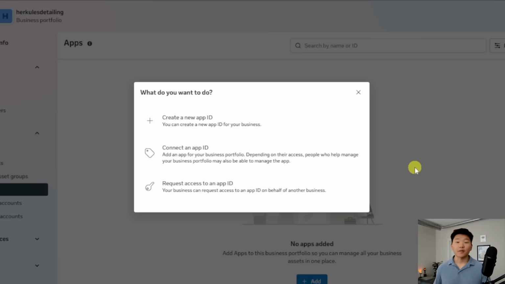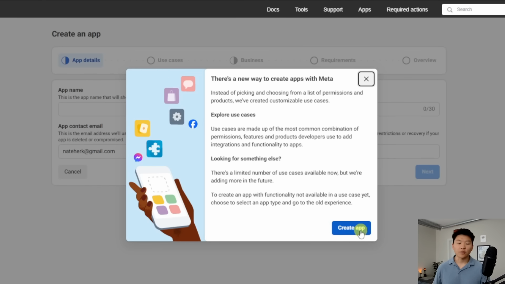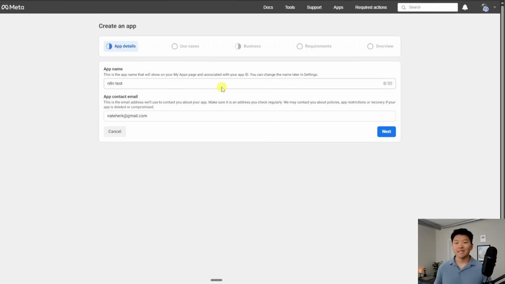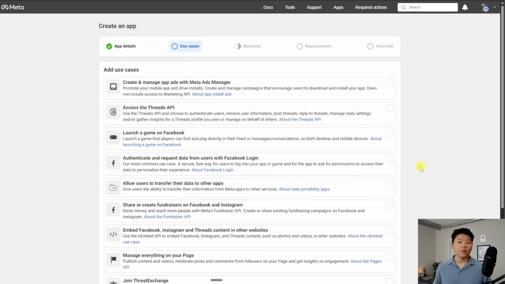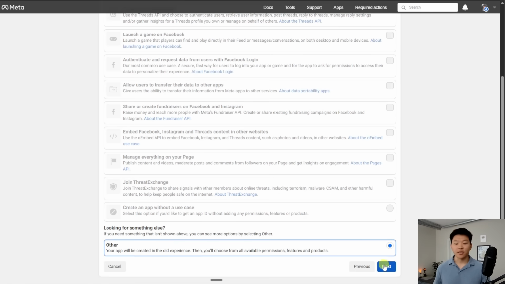All right, so now that I went ahead and confirmed my account, I can actually create an app ID. So I'm going to click on that. And what we're going to do is go ahead and create this app. All right, so I just threw in n8n test as my name. I'm going to hit next. Now we have use cases. I'm just going to scroll to the bottom and hit other and continue on.